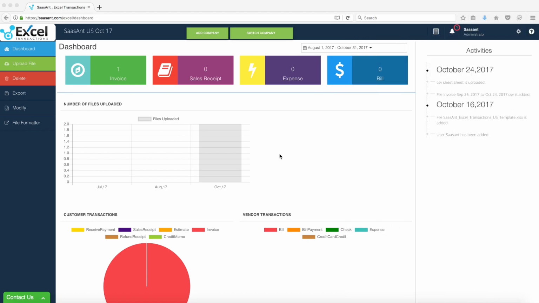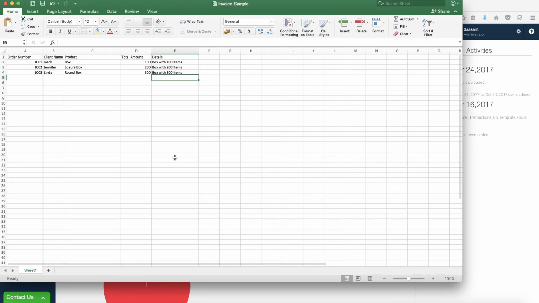In this video, we will demo the import feature of the app and the steps involved in uploading a file in a detailed manner. To start, we have a custom file with some invoice transaction details that are to be uploaded to QBO.